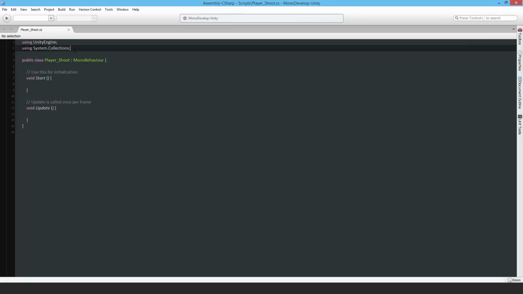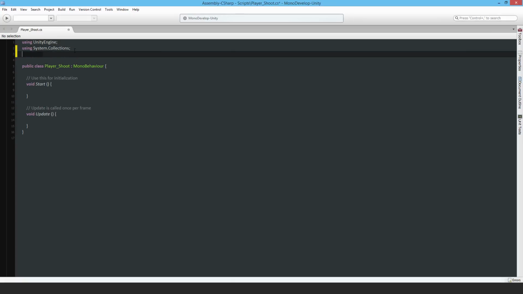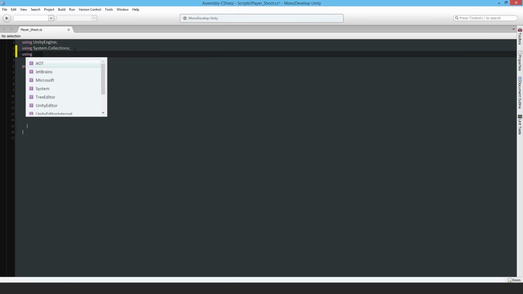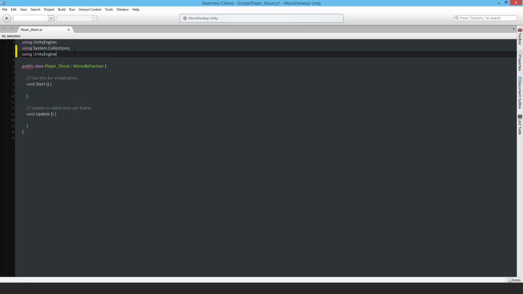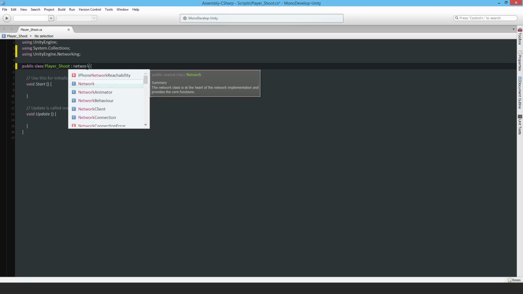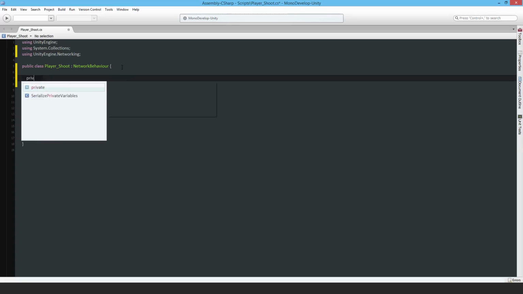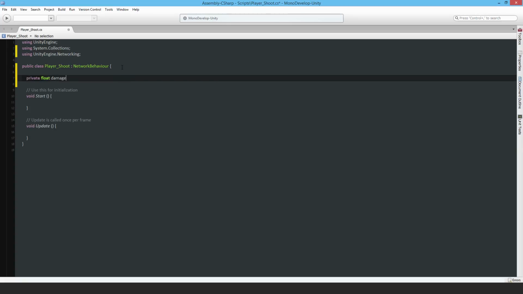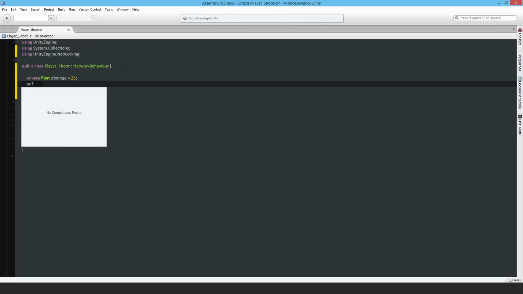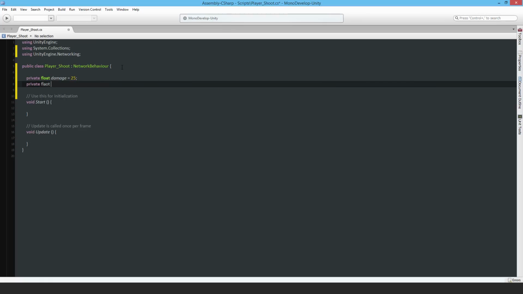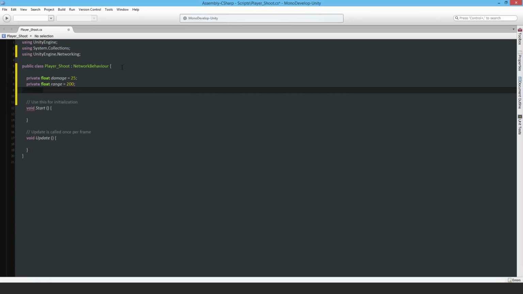Okay, so first of all I need to change it into a networking script, so using UnityEngine.Networking, and then change this as usual to a NetworkBehaviour. And then I want some variables here. I want a private float damage equal to, say, 25, a private float range equal to, say, 200. This is how long my raycast will go.